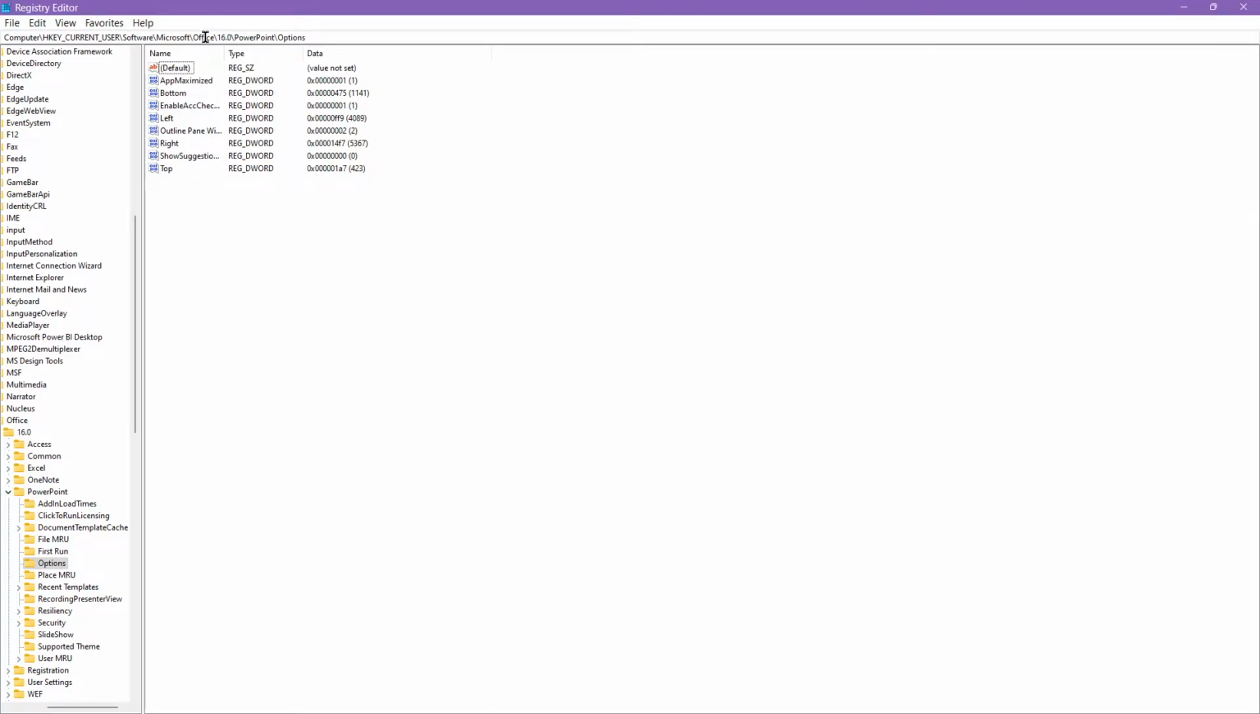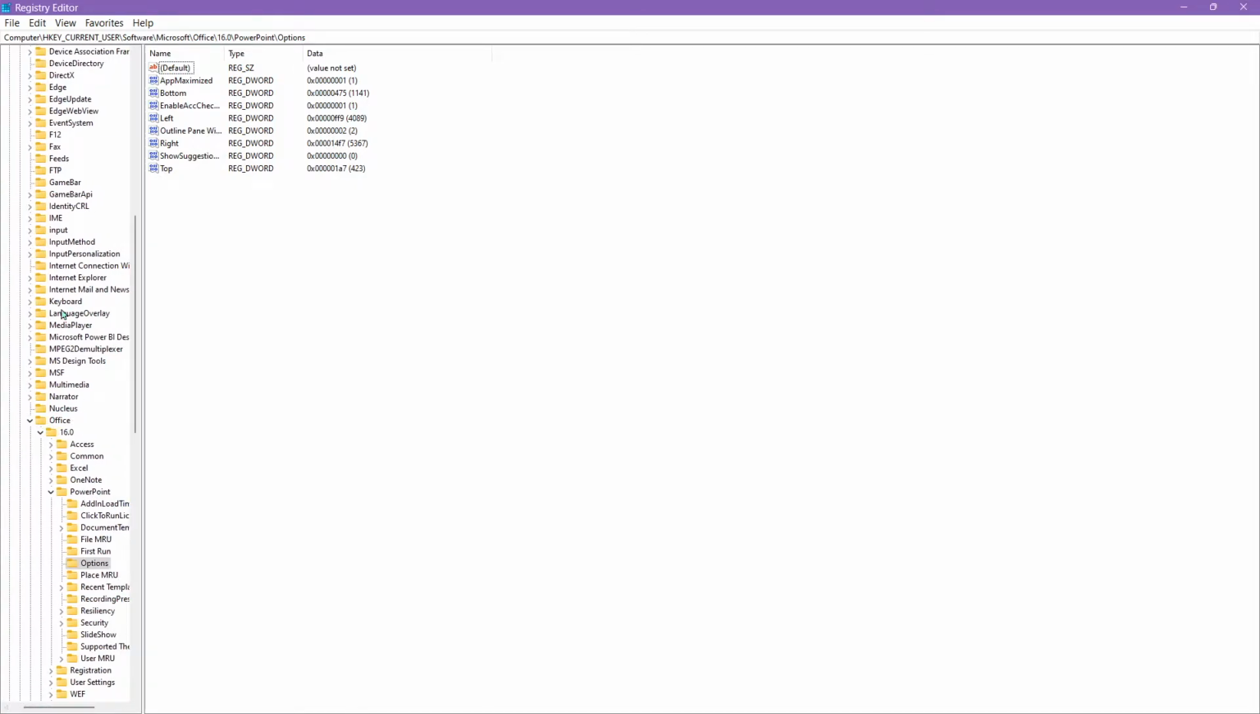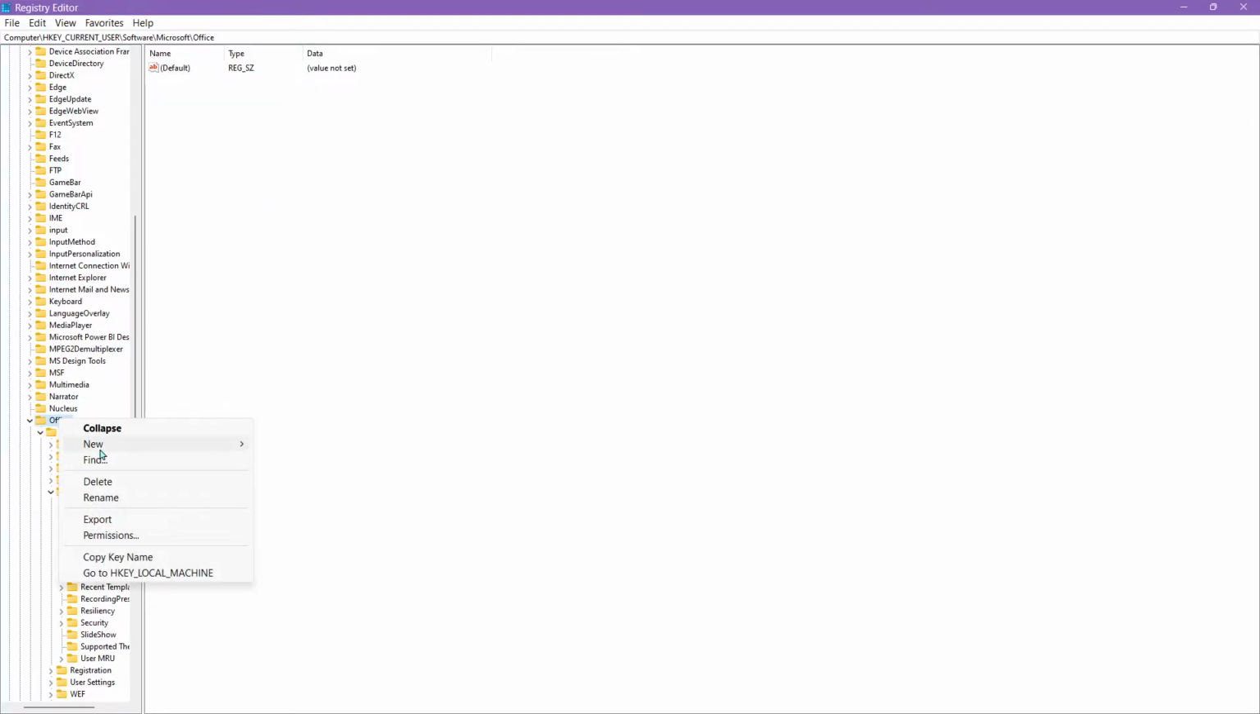I will say that I've had instances on my own computer or on the computers of people I teach where they don't have all of these folders. It's no problem. You can create this on your own and it will still work just fine. You might just have to do a little bit of trial and error. If I get down into my Office folder and I don't have 16.0 or PowerPoint or Options, you can just right click and create a new folder, or as they're called here, keys, and create the path on your own by adding things to the registry.